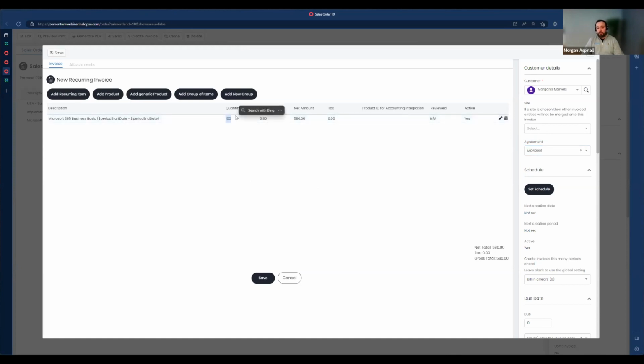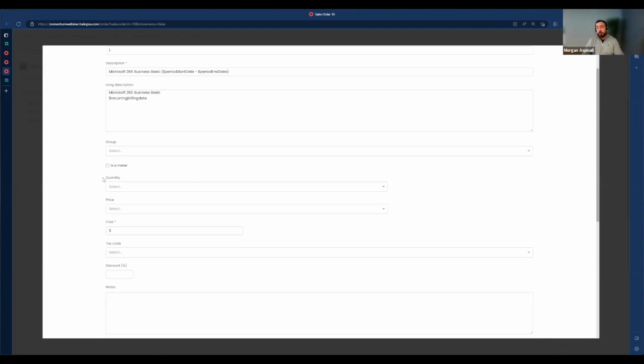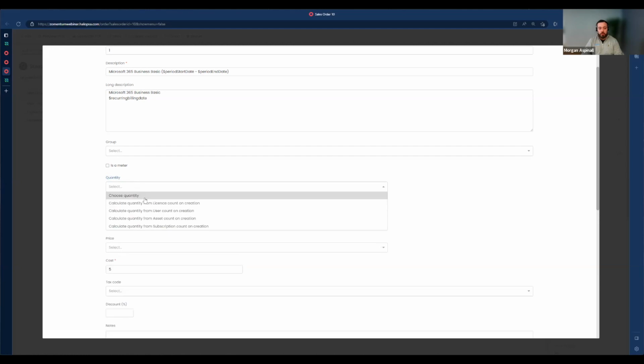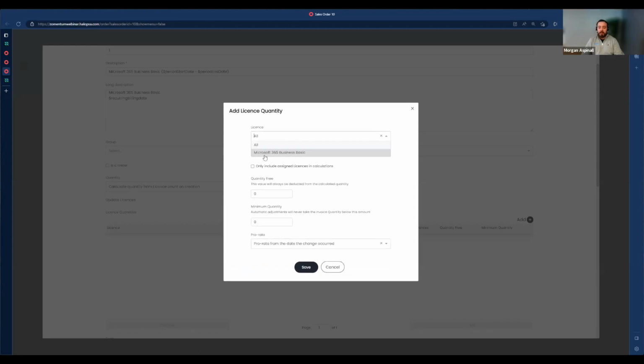And we've got our quantity that has come through at this point from Zomentum, but it's also worth noting that the quantity of our recurring invoice lines can be dynamically set based on some other entities in Halo. And to achieve that, you just need to, in your quantity option, select what you want the quantity to be based on. So this is our 365 business basic licenses. So I'm going to want the quantity to be based on license counts, at which point I'm presented with a table of contents below, where I can then select the licenses that are against the customer in question.